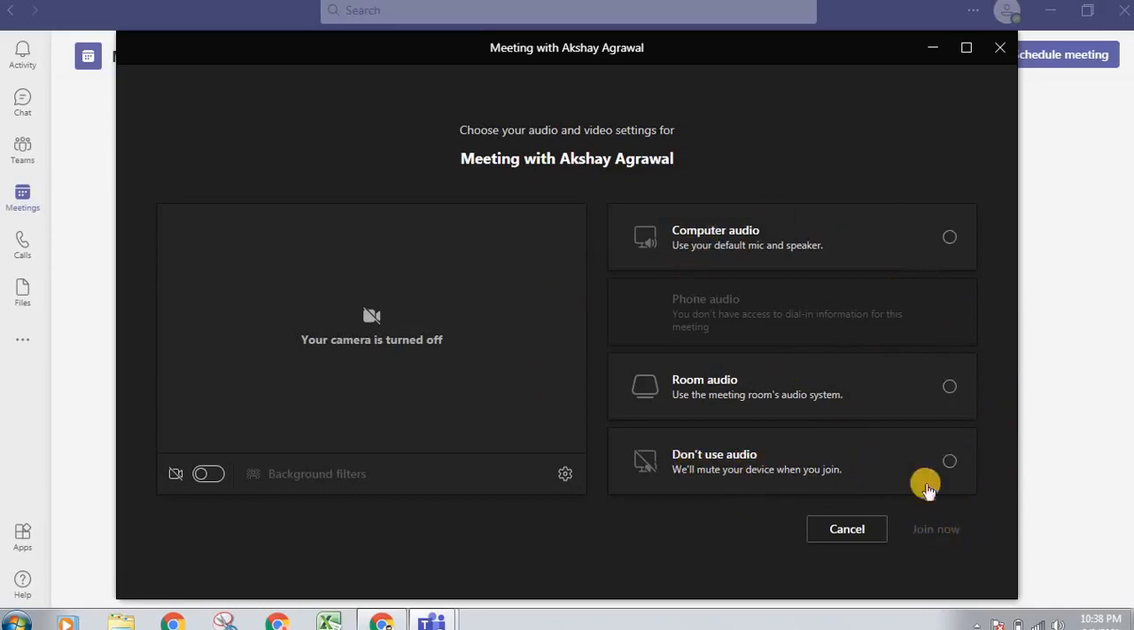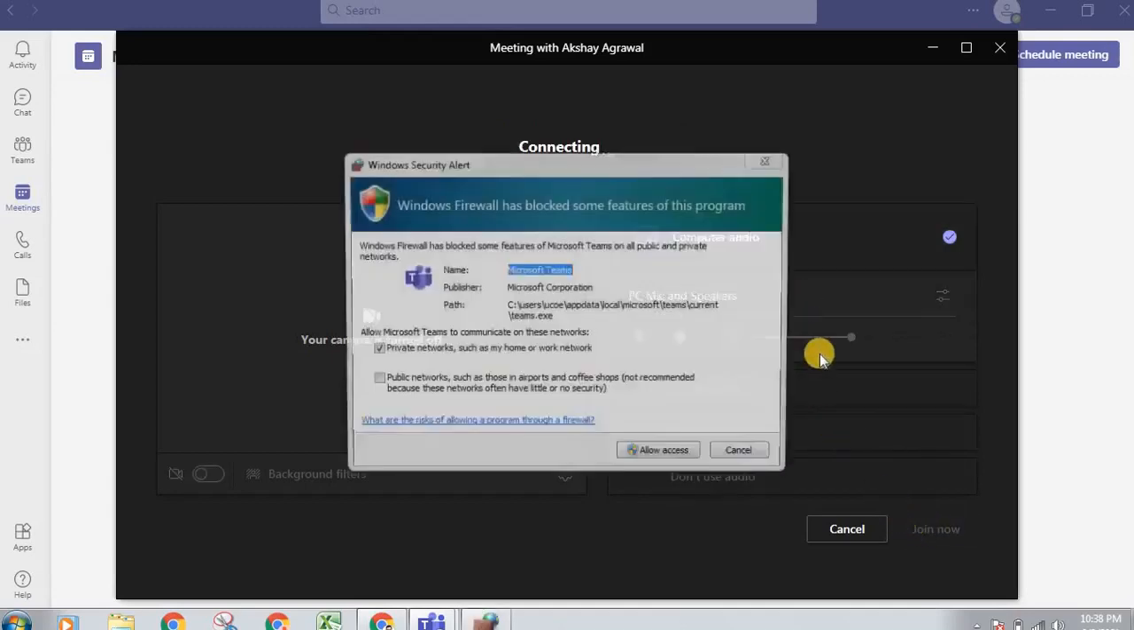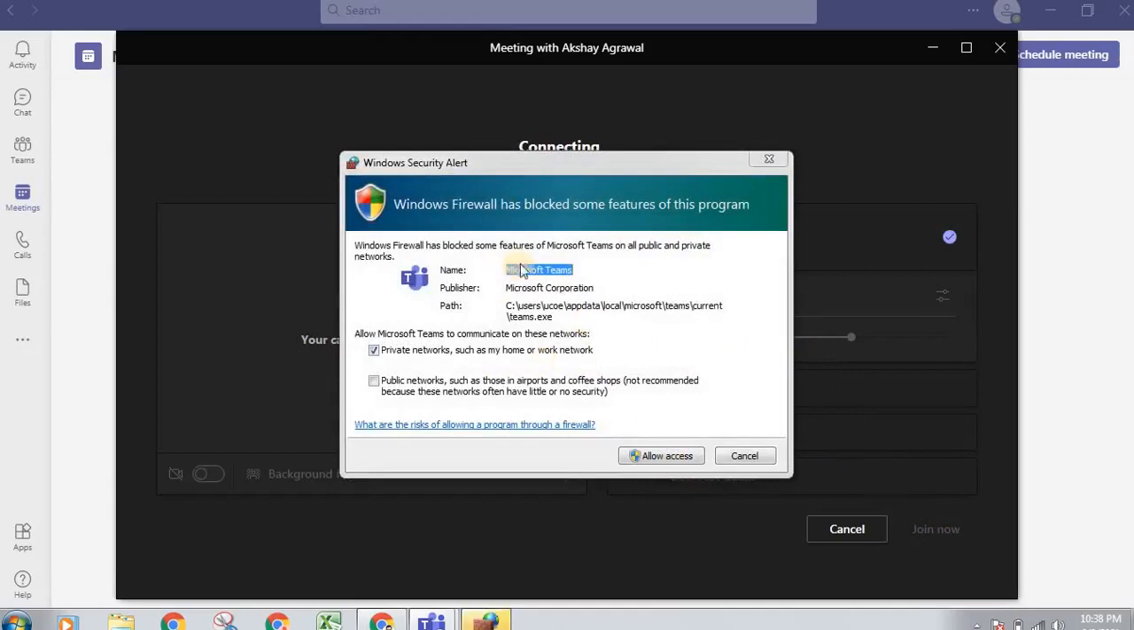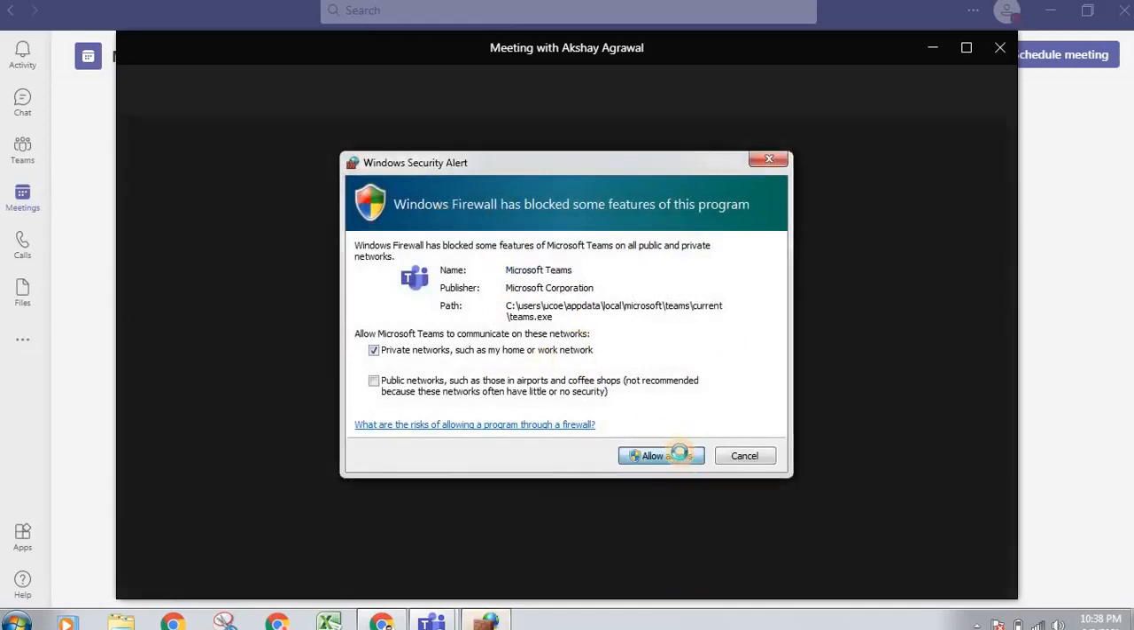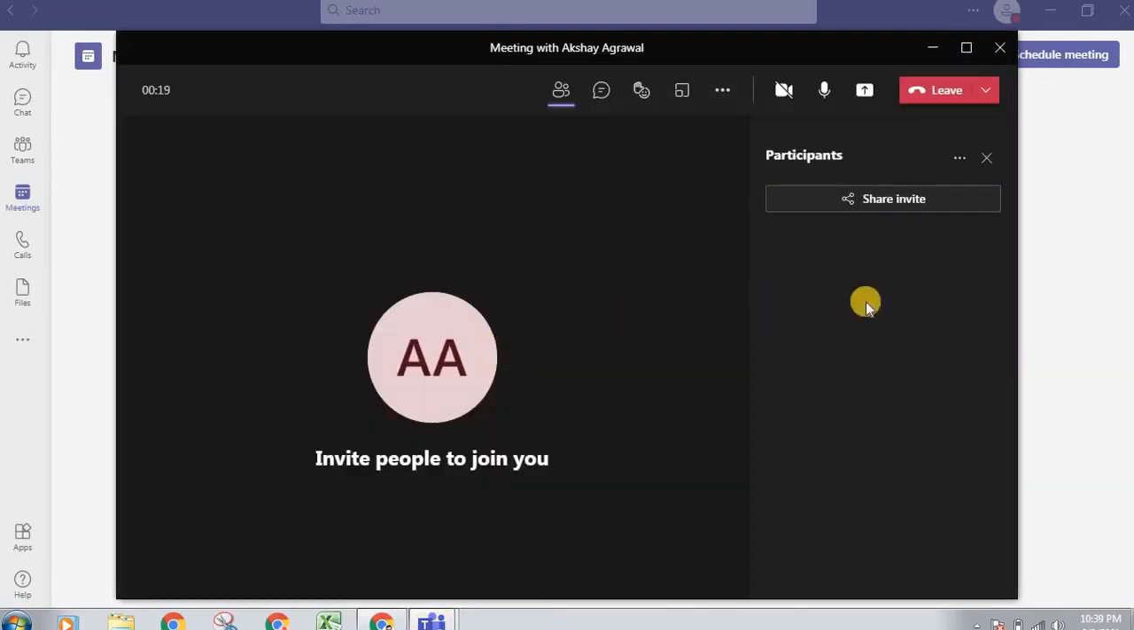The moment I click on join now, you can check for the speaker and all. Then I will allow access. So the moment I click on allow access, the meeting will be joined. So we can open the meeting and share with participants. We can add participants manually by entering the names of the people, and the meeting page will be displayed.